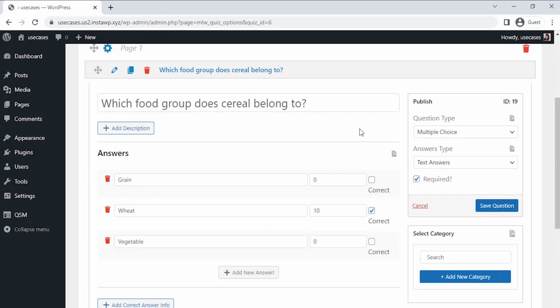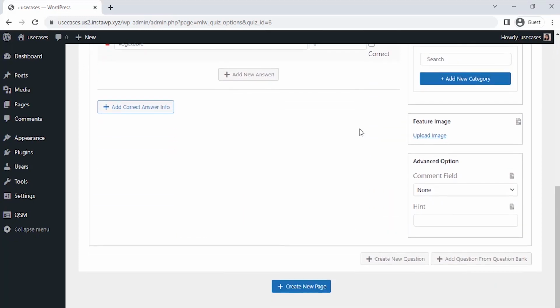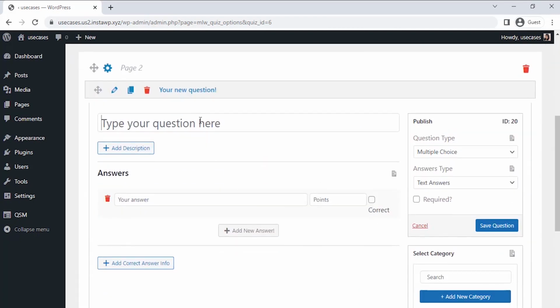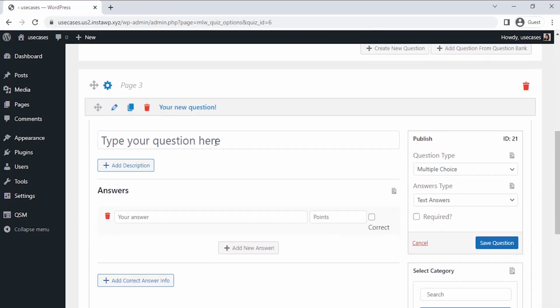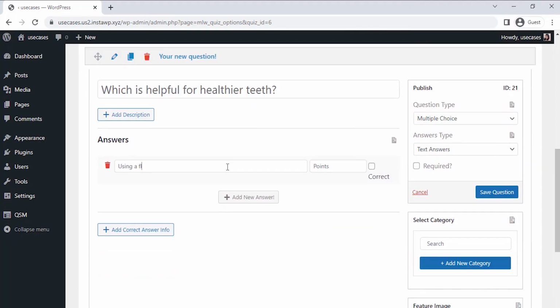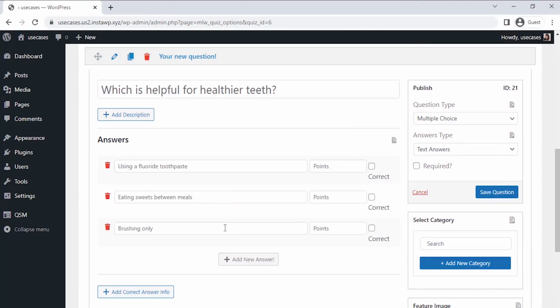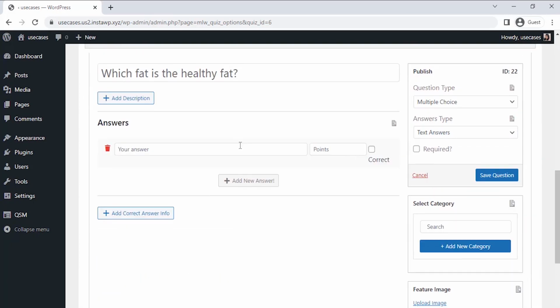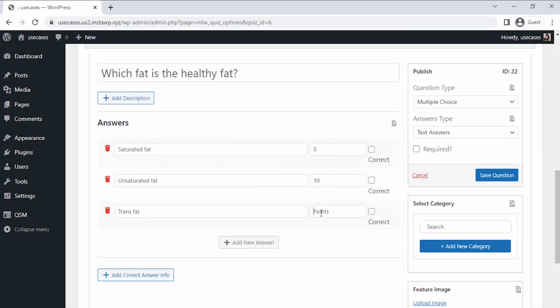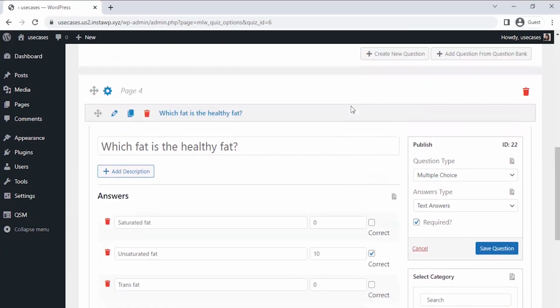Since our first question is saved, let's click on Create a Second Page question at the bottom of the Questions tab. Let's create the second page with a question. For this question also, we will be selecting the multiple choice type question and writing answer choices with respective points. Now, I'm creating a third page question and repeating the same process, and then click on Save Question. Now let's create the last page question, repeating the process. Save the question. Now all the questions are saved.